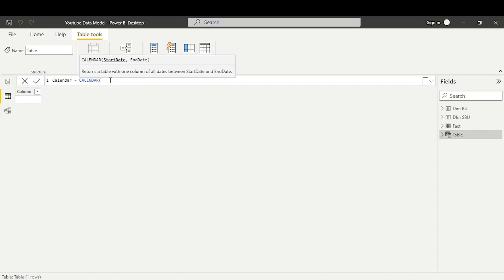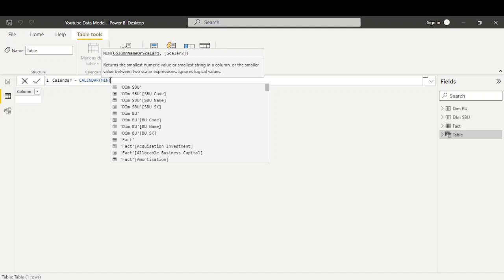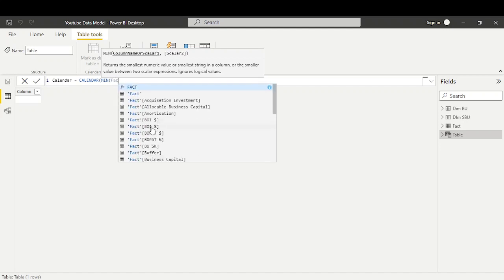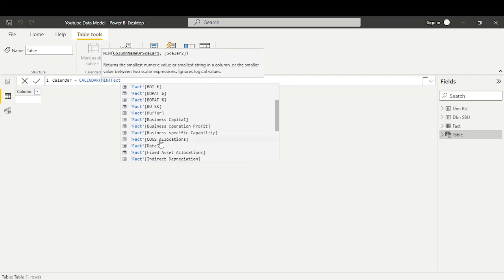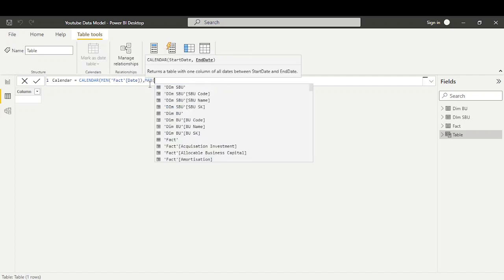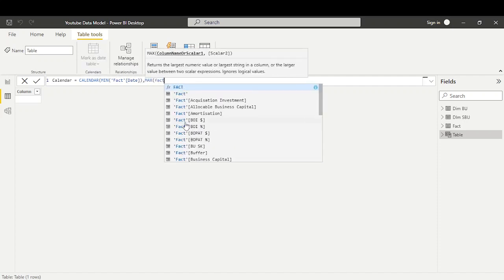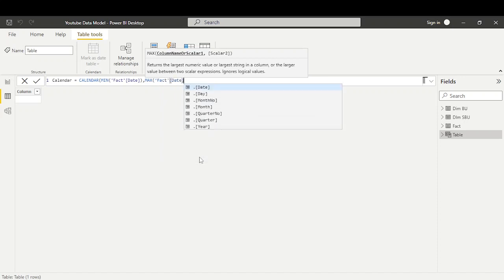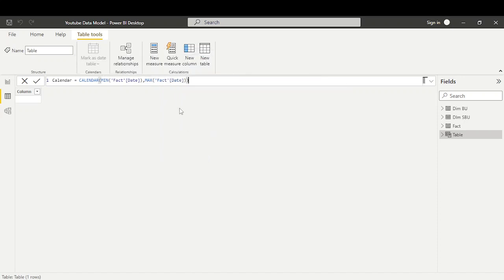So for a start date and end date, what I will do, I will use minimum of date which is available in our data model. So in my data model we have a fact table. In the fact we have a date column. So in the fact table there is date, so I'm using minimum of date comma max of date from that fact. So here is the date, so I have used minimum to maximum. So it will create a series of date from the minimum of date to maximum of date.